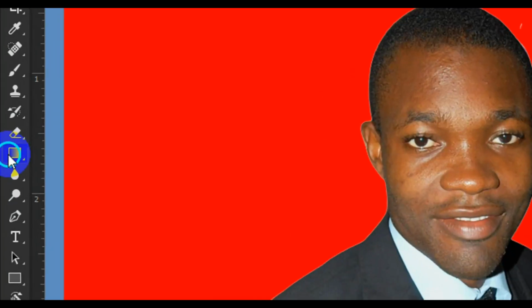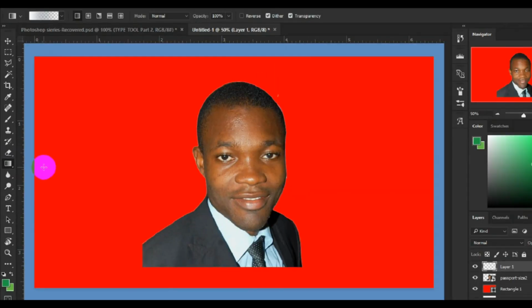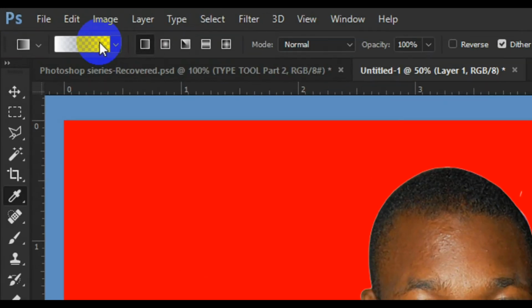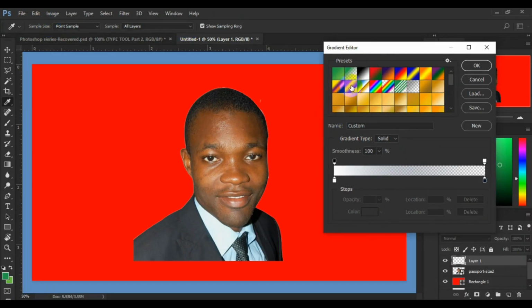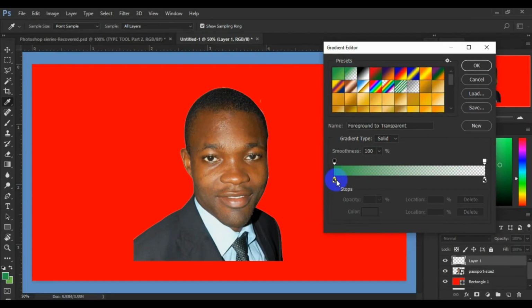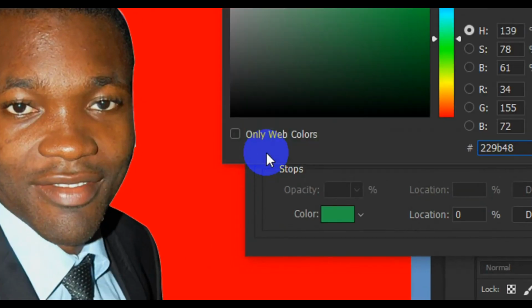Next, we have to come to the tools bar here. Right click on the gradient and select the gradient tool. Having selected the gradient tool, you have to come to the Home tab here and click on your gradient slider. Having clicked on the gradient slider, it's going to move you down here, right? So now what I'm going to select here is the foreground to transparent format.